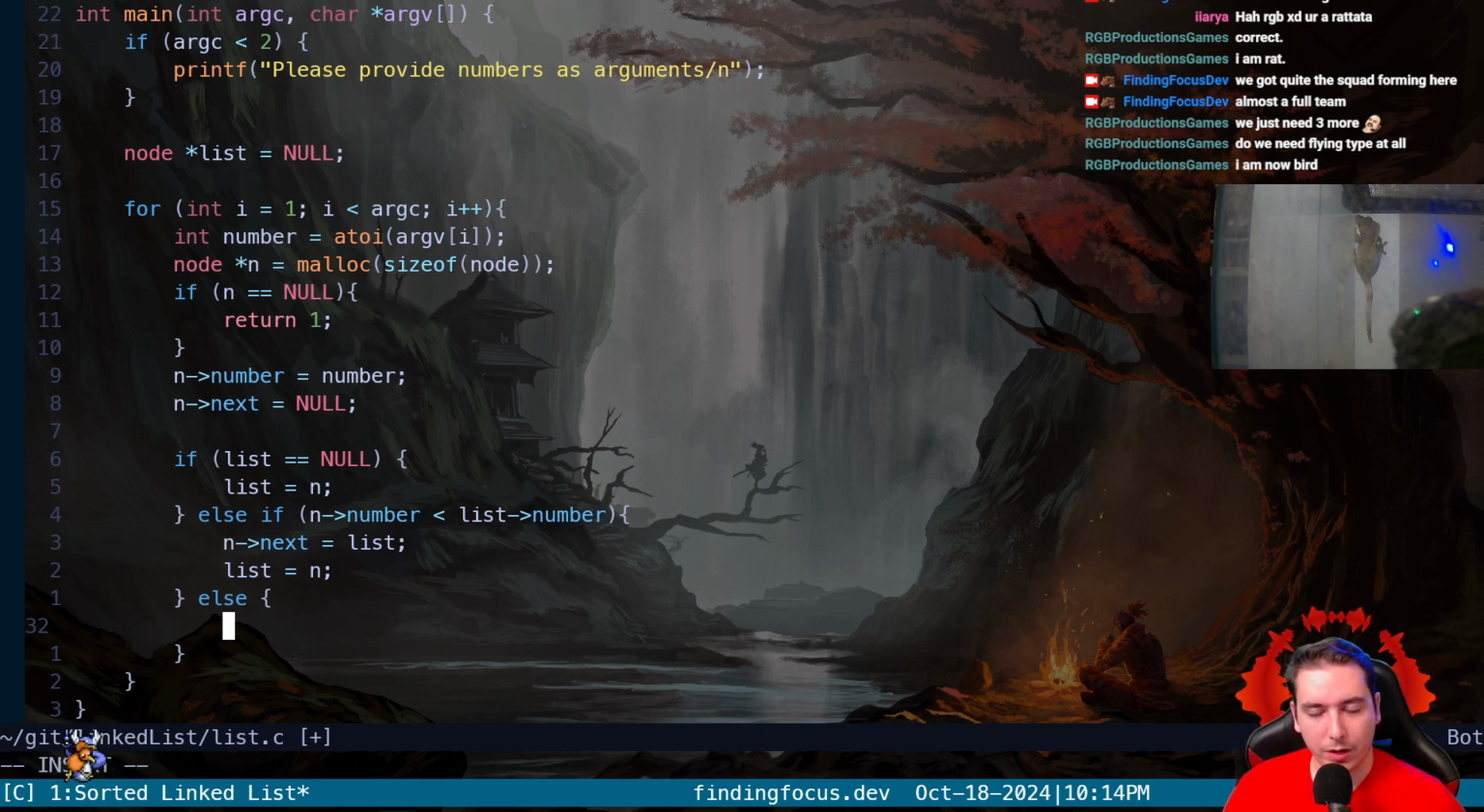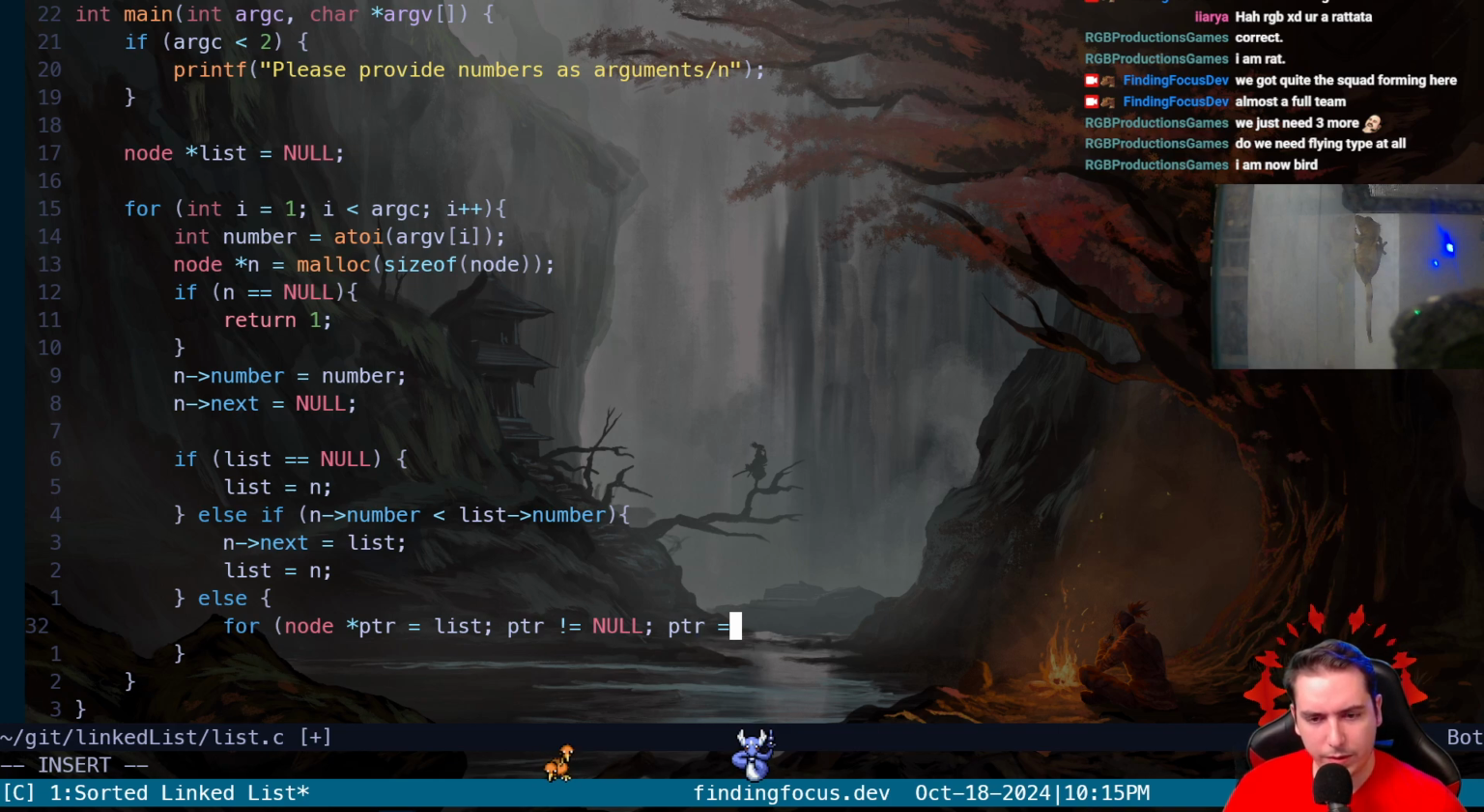We need to traverse our list to see where it goes, because it's a sorted linked list. So we're going to insert it into the correct spot, hopefully. So actually we need to do a for loop for traversing our list. So we're going to say we get a node pointer, assign it to the head of our list. The condition in the for loop is for as long as the pointer does not equal null, and in the afterthought the pointer gets advanced to the next pointer.